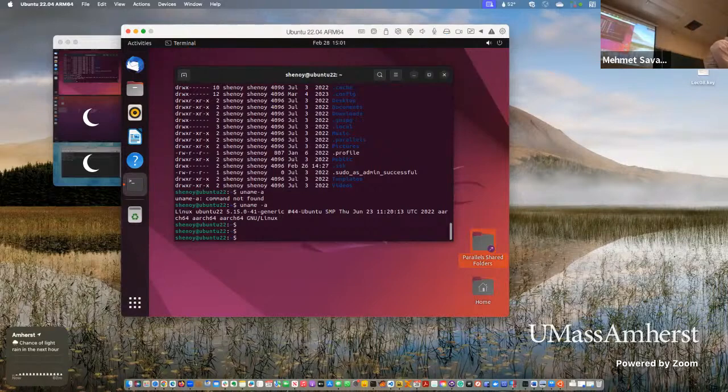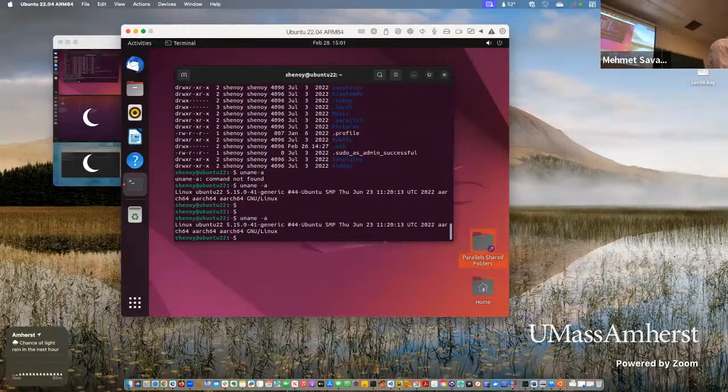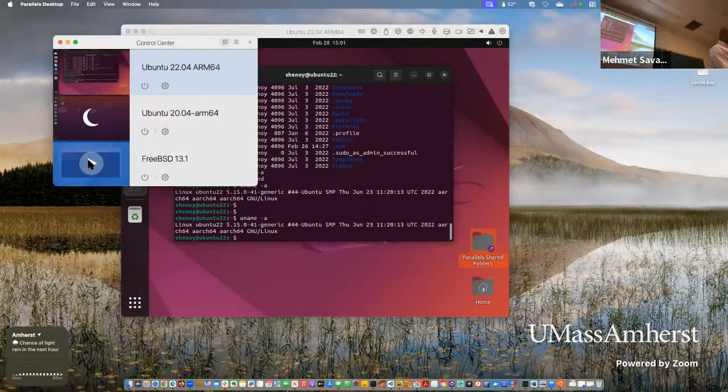So if I do uname, you will see, I don't know if you can read it, that it says AARCH64. That's basically ARM64. So Mac is ARM, Linux is also ARM. So the VM is essentially an ARM-based PC environment that's been provided to this, and you can run more than one. Right, so I could start another one.